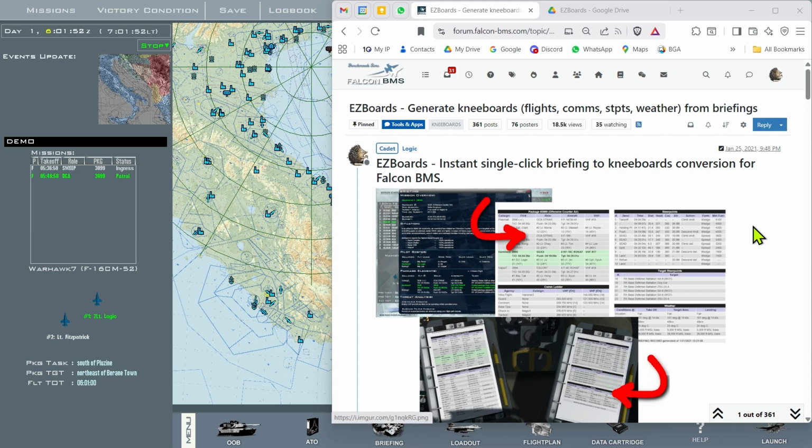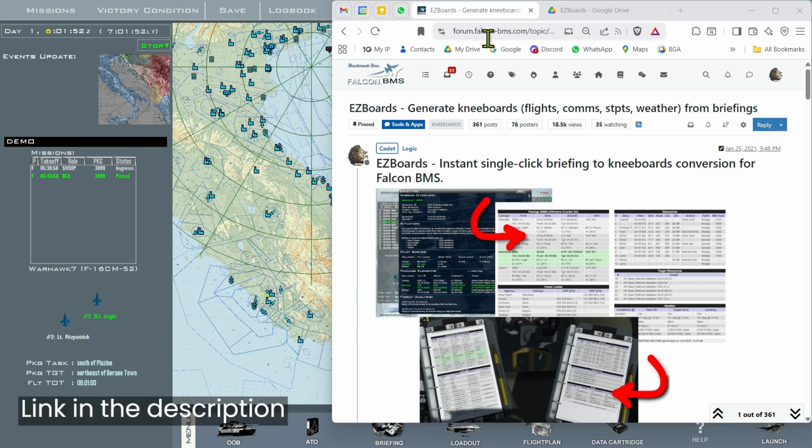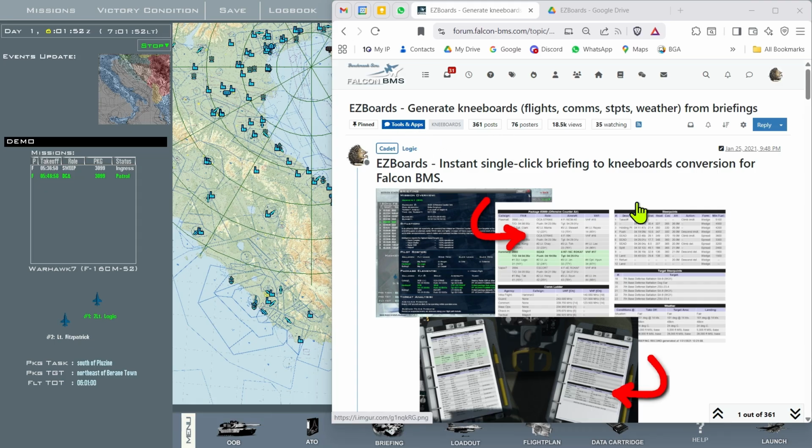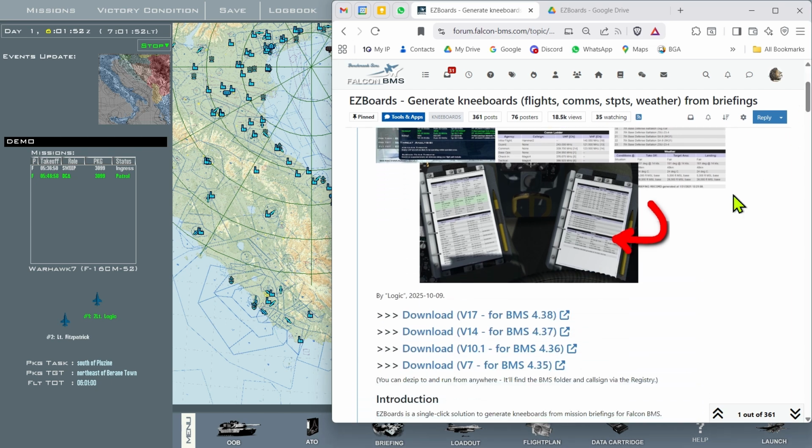Now, first of all, the go-to page for getting EZBoards is the forum page of the Falcon BMS forum. You'll find the EZBoards post in the tools and apps sections, and there, when you scroll down a bit, you will have the download links. Now, as of making of this video, the latest version, which is 20, is not yet available for download here, but it will be as soon as this video goes online.